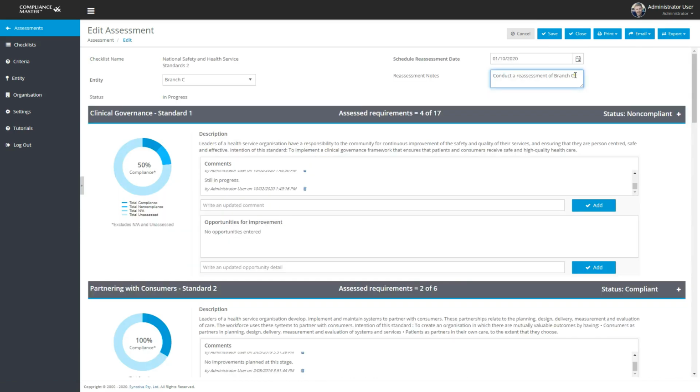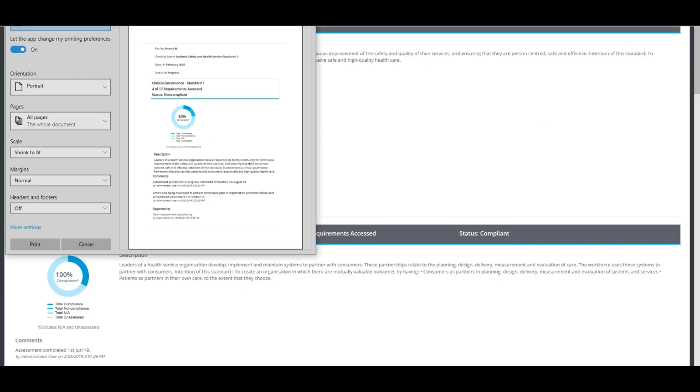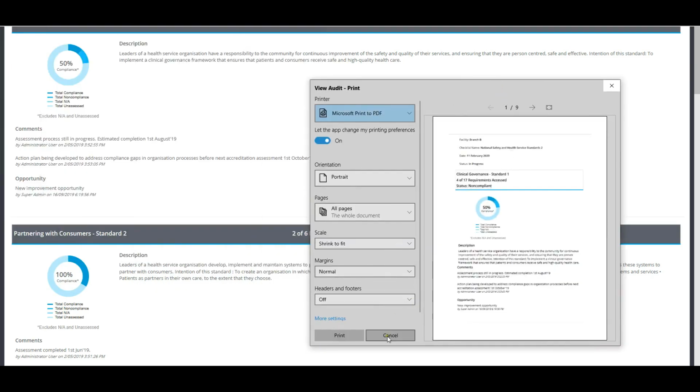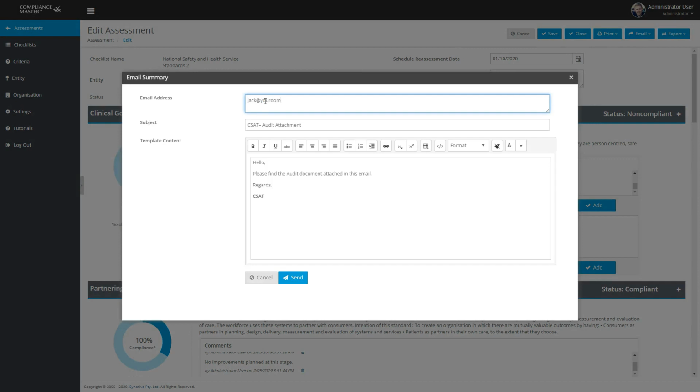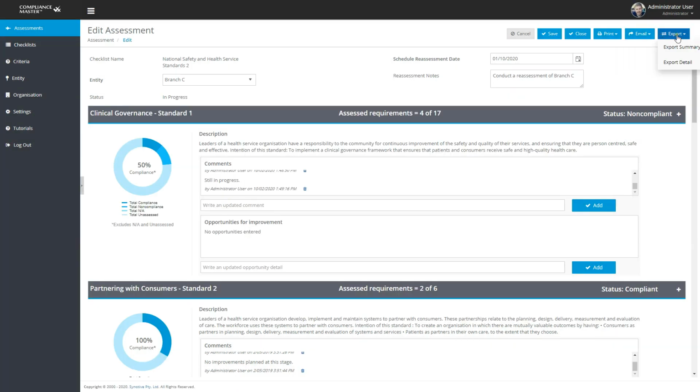When it comes time to communicating assessment results to internal and external parties, you have several options. Firstly, you can print off a hard copy of a summary or a detailed assessment report by clicking on the respective print buttons. You also have the option of emailing a report to a third party directly from the software, including notes, or downloading an electronic copy by clicking on the Export button.